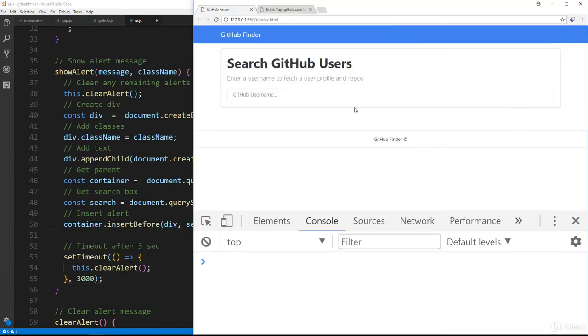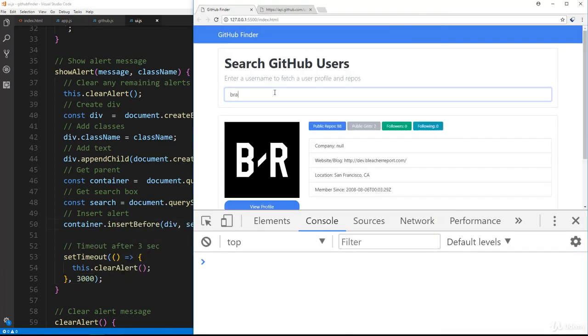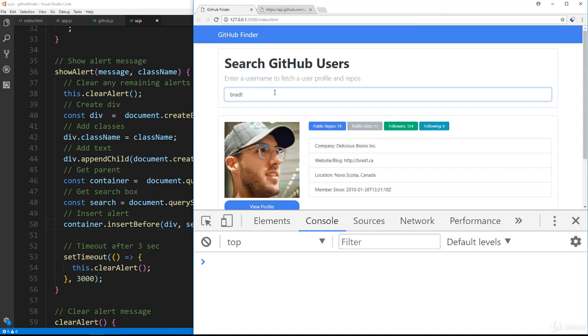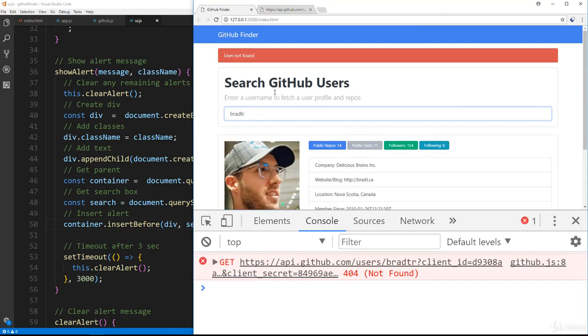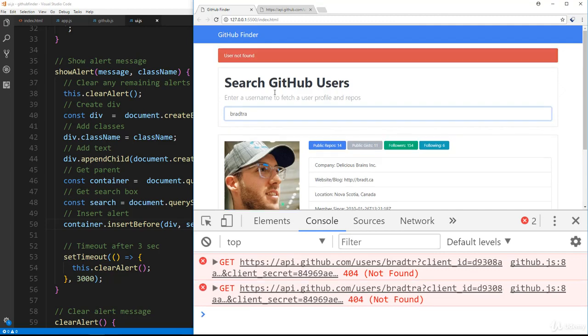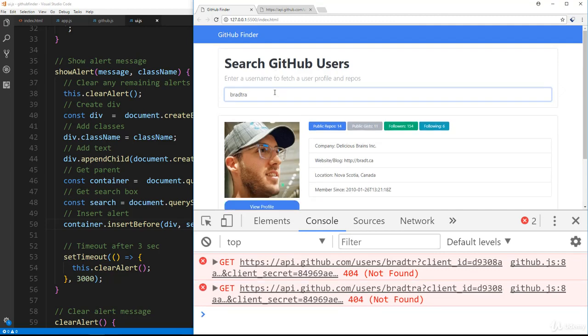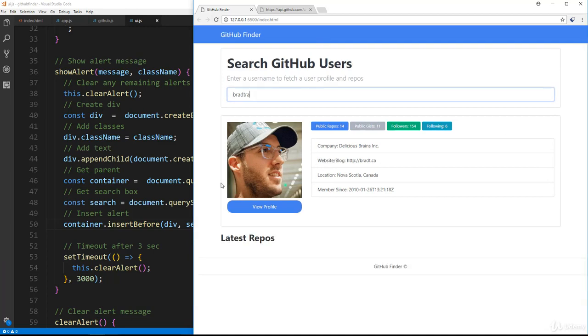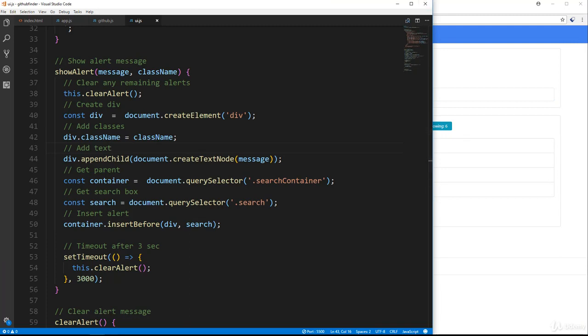So let's go ahead and clear that. Let's start to type. Okay, these are all found. We get to Brad TR, that's not found. In 3 seconds, there it goes away. We hit another user that's not found, 3 seconds, goes away. So that's exactly how this should work. All right, so our alert is working.